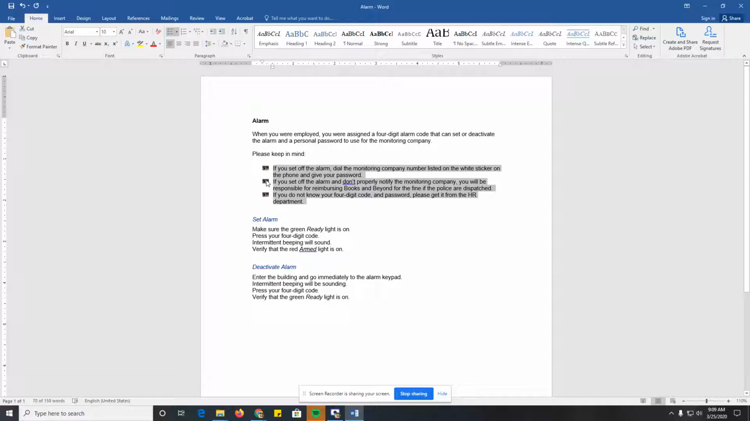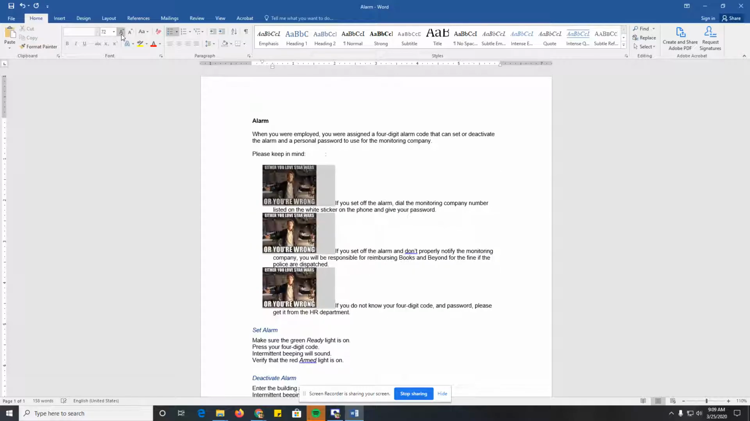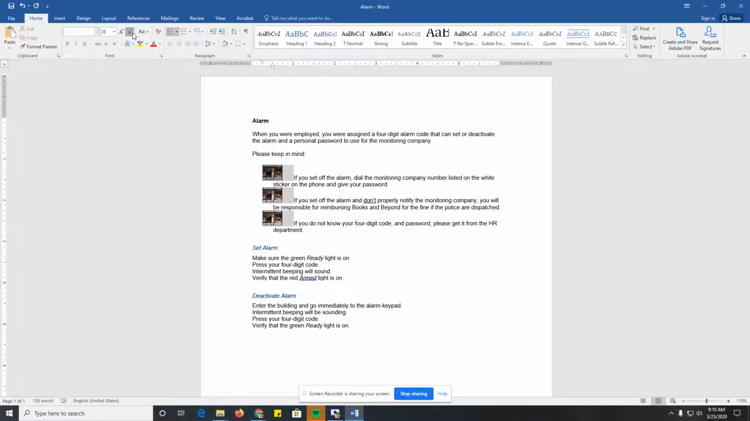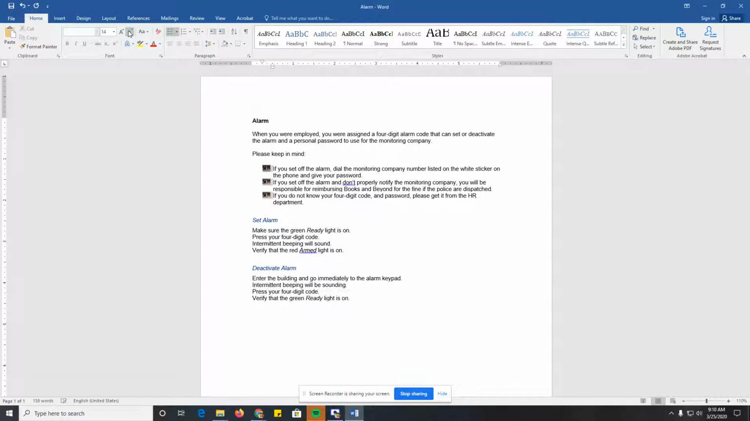How cool, right? Now, if I want to change the size of the image, right now it's kind of small. I would highlight it, and then I can increase the size of the bullet point. So again, you have to highlight the bullet point. You'd click on it, and then it highlights them all, and then you'd put them to whatever size.